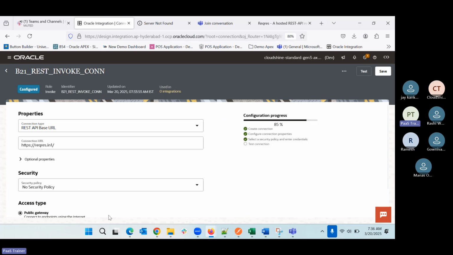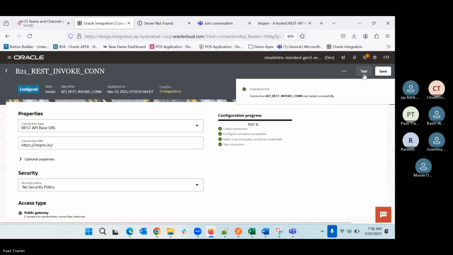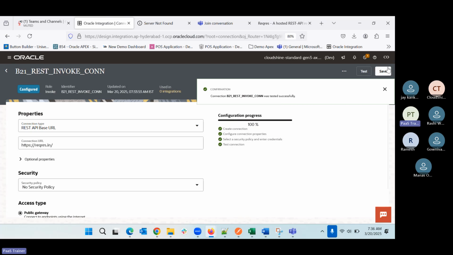So here, if you put the credentials right or wrong, it will not check whether you are authorized or not. It will just check whether the URL you have given is correct or not. Now if I go and change it back to 1 and do the test, see, it is working fine again. So we can go and save.